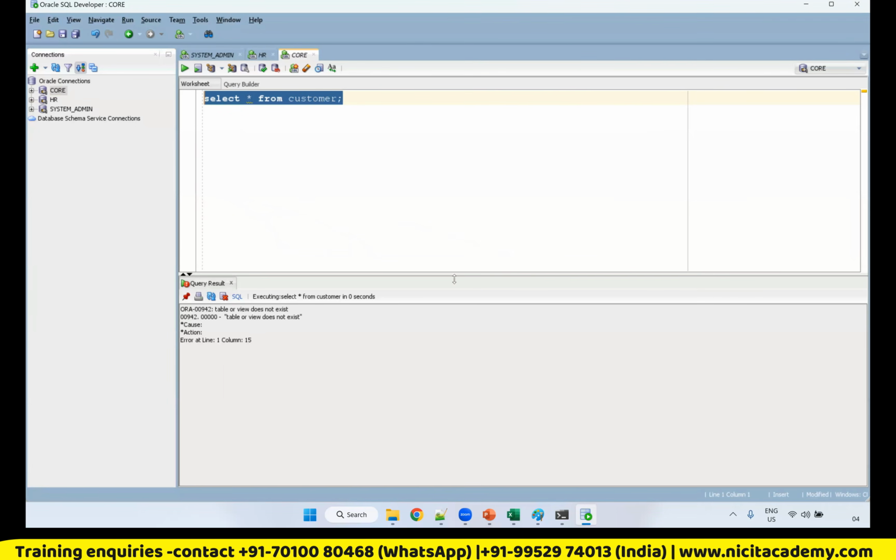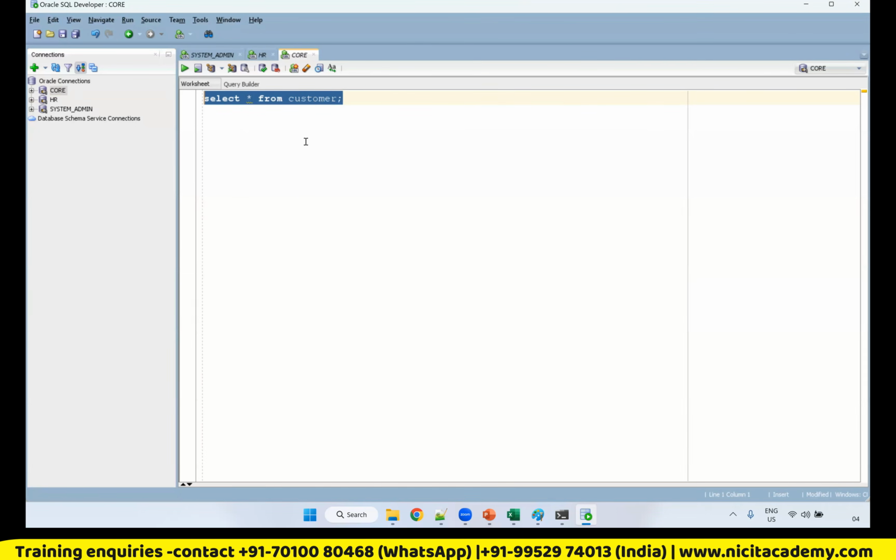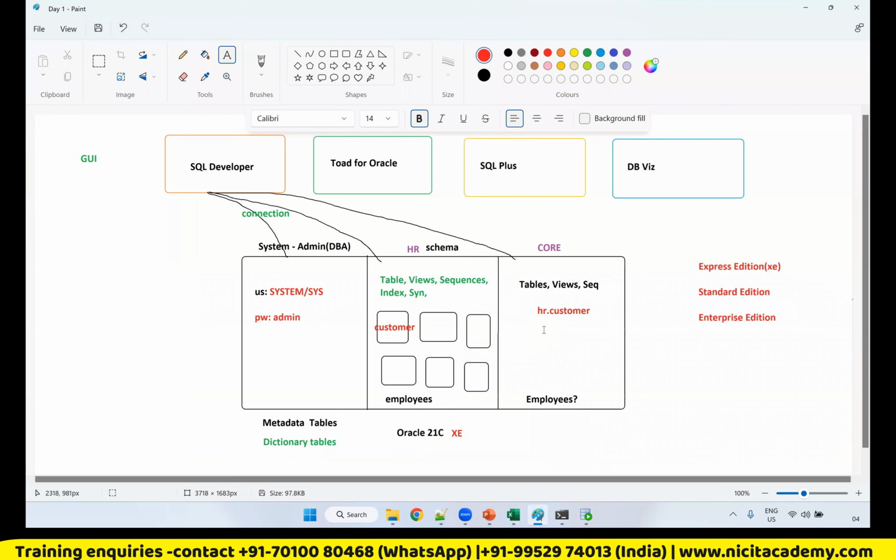So a user is nothing but a schema in the Oracle database. If you are creating a schema, it will create it like a user. Okay. HR user, core user, all are users only. So don't get confused. These are all schemas in the real-time project.